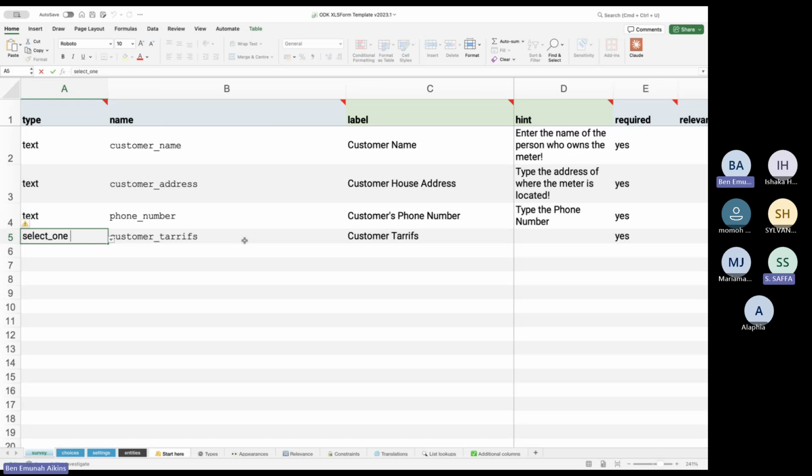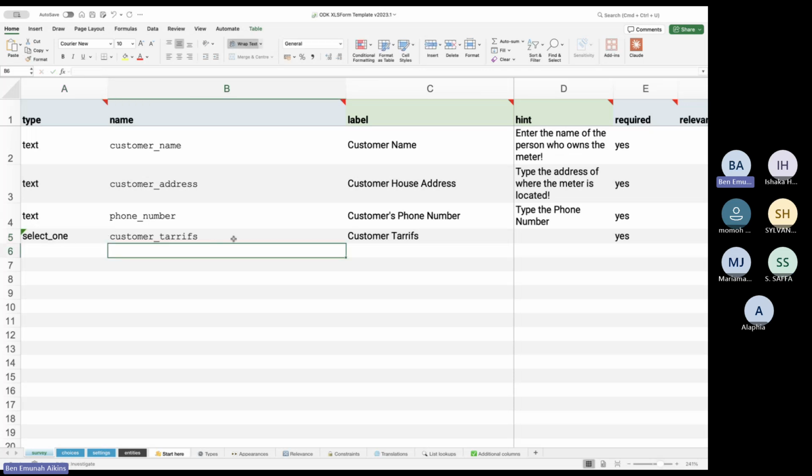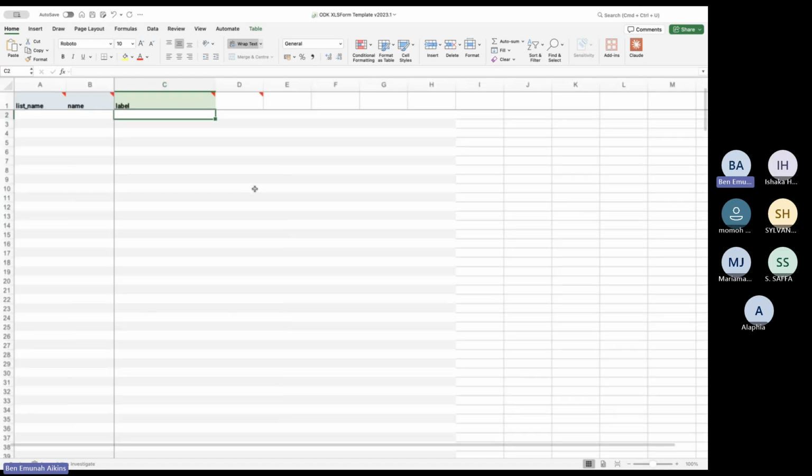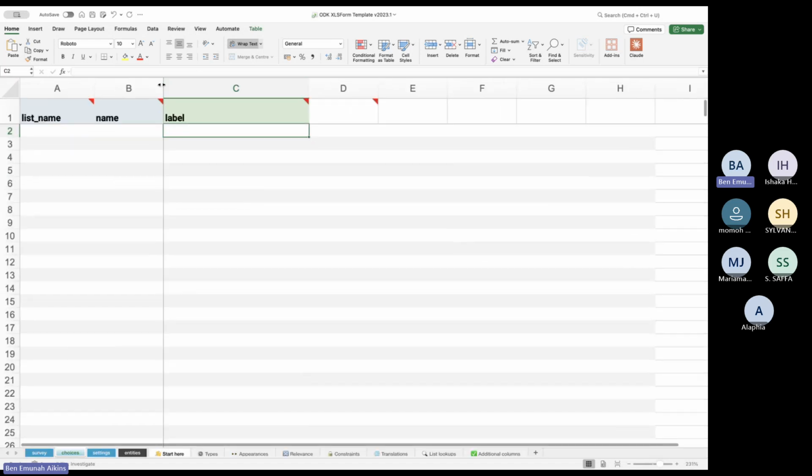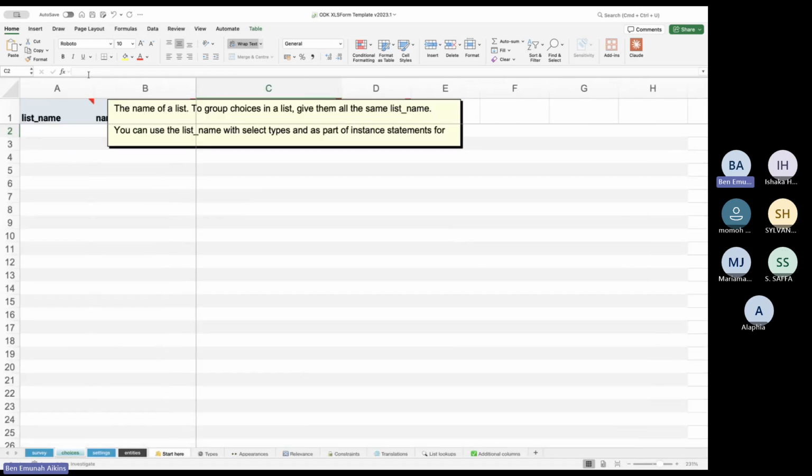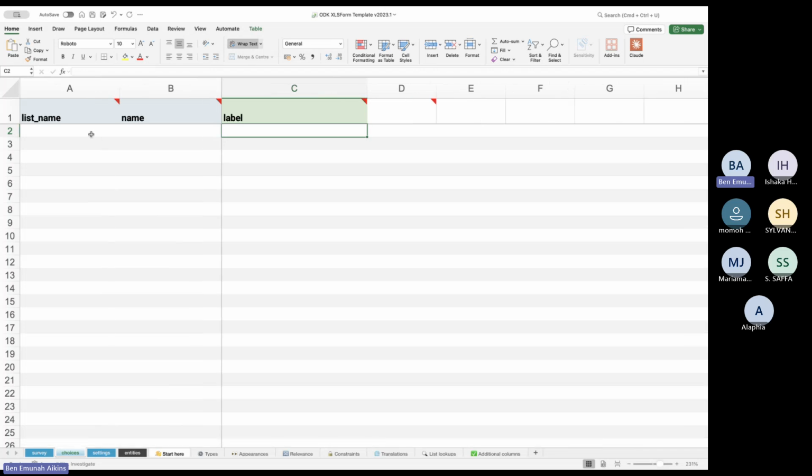Remember, you need to select one from a list of options. A list of options, exactly. So now you need to define that option. We are saying that for the customer tariffs, the user is supposed to select one of the tariffs. So you have to now come to the choice sheet. This is how the choice sheet looks. On the choice sheet, you define the choices that the user of the form would have to pick one from.